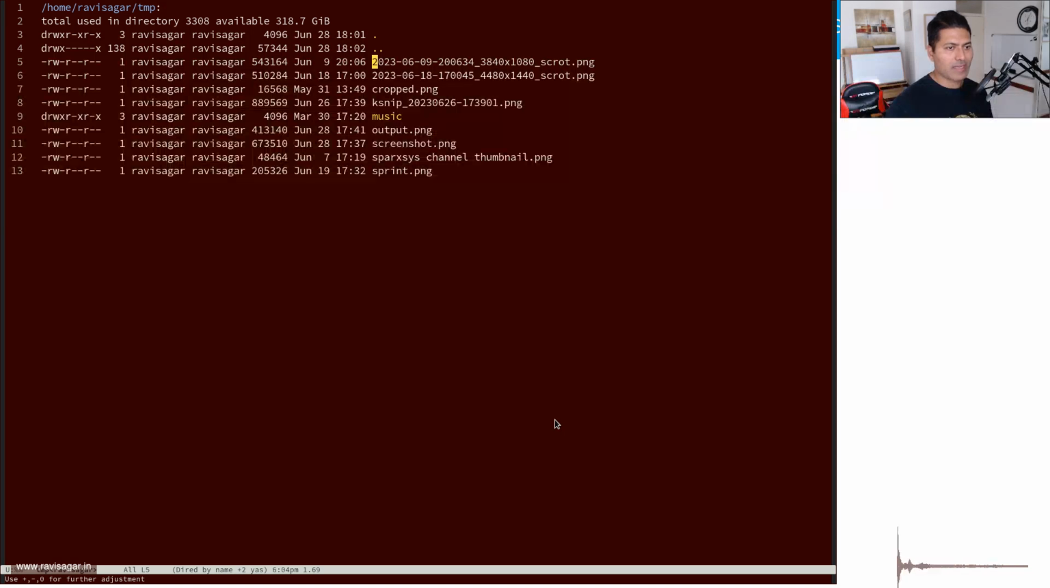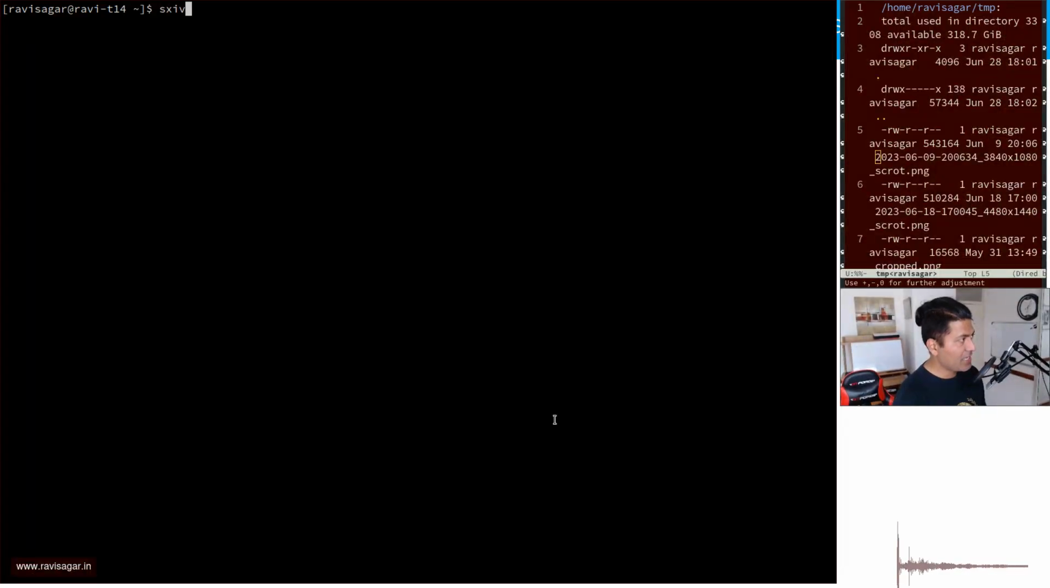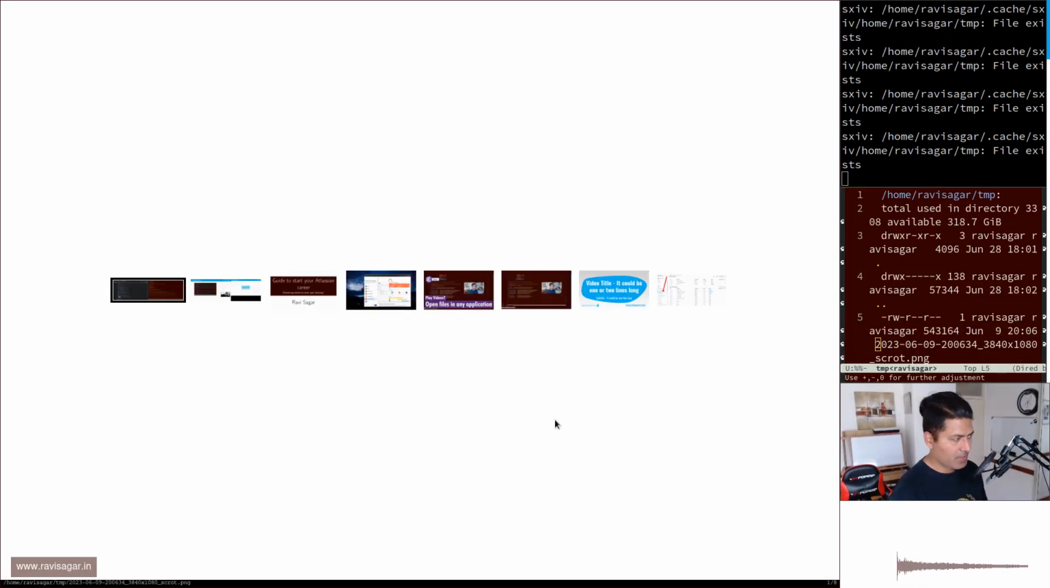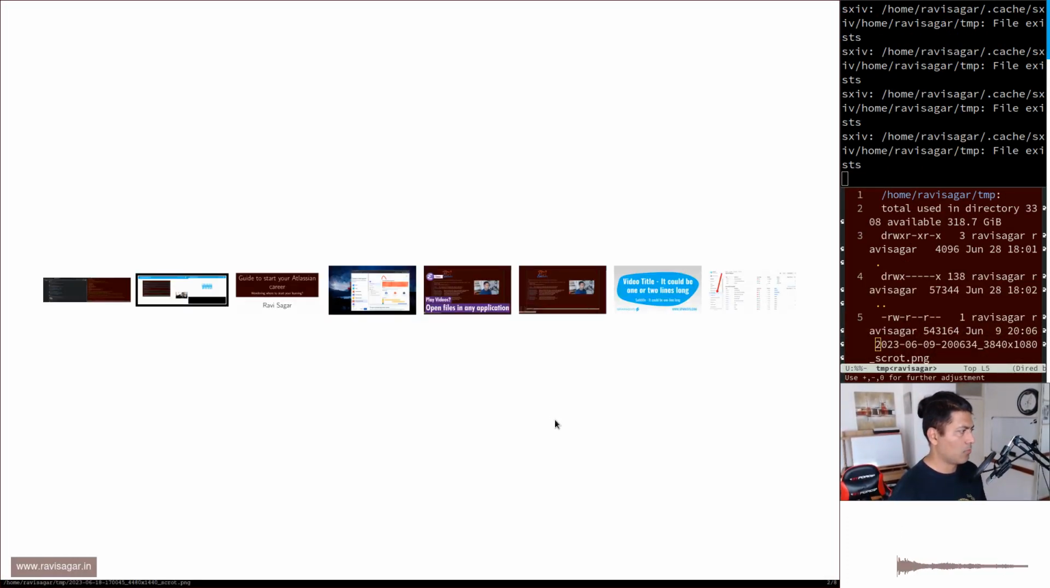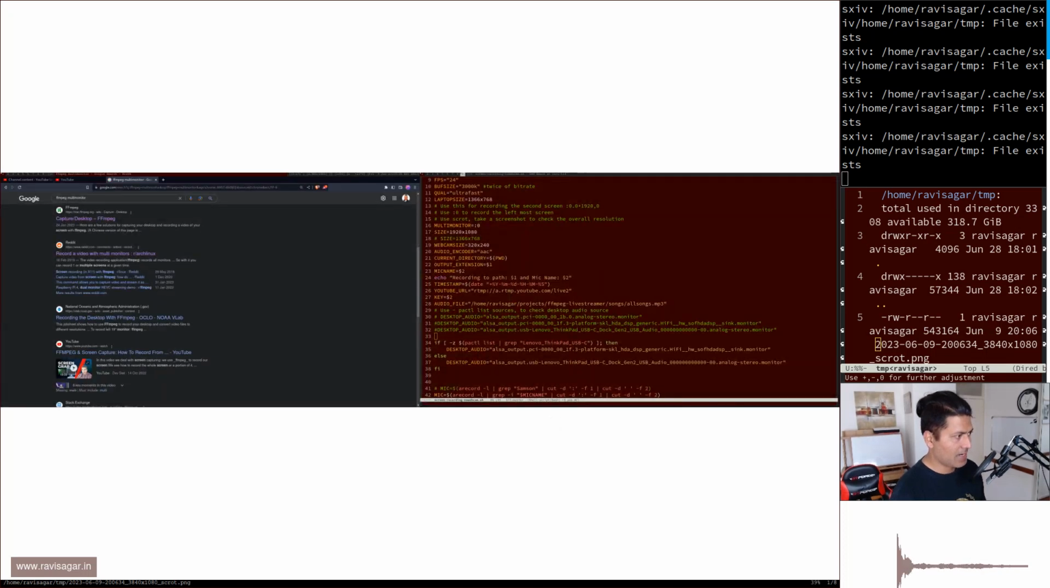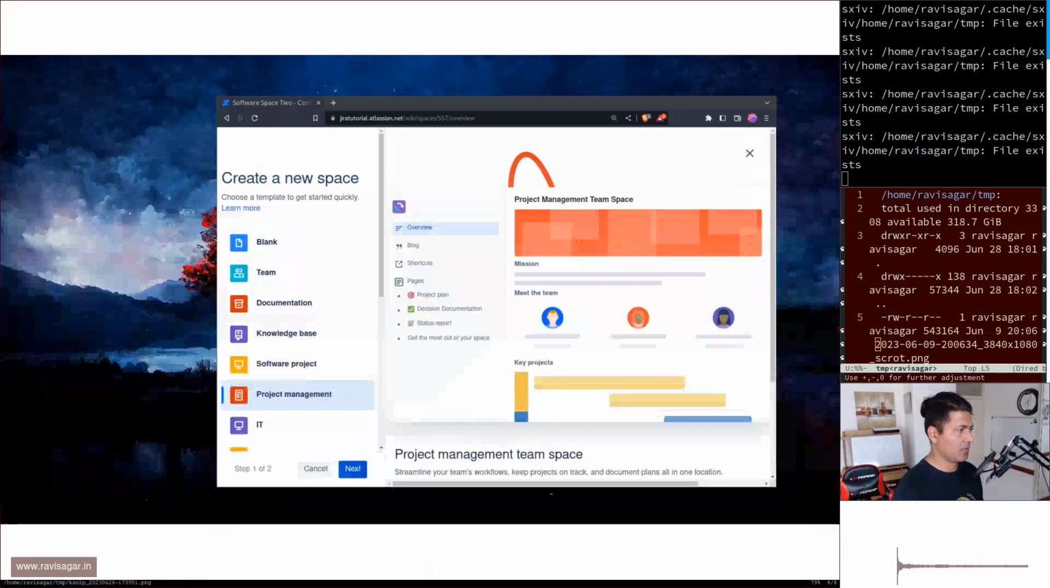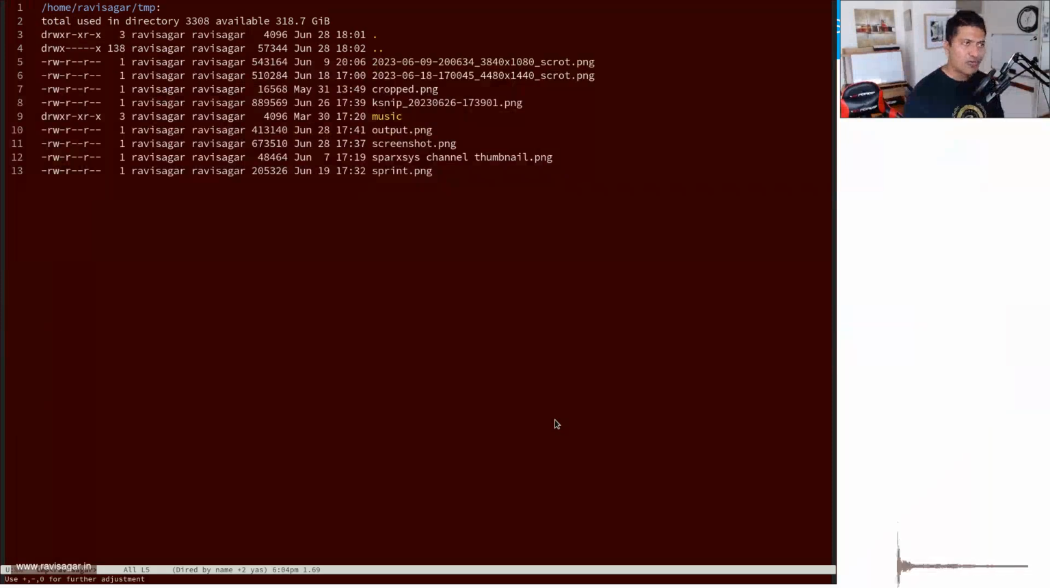And then, of course, if you press enter again, let me just show you. So if I go to sxiv and if I go to this directory of mine where I have all the images, I can see here that I can just look at these images one by one, and this is, of course, very nice. But what if you want to do the same thing using Emacs?